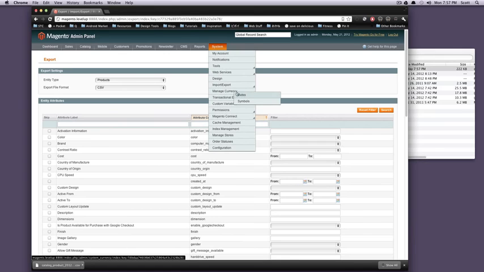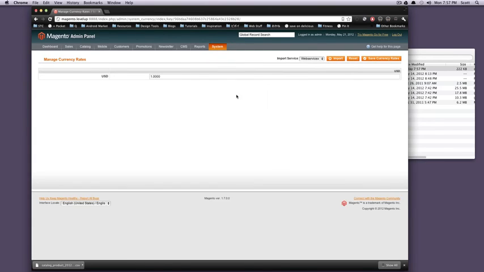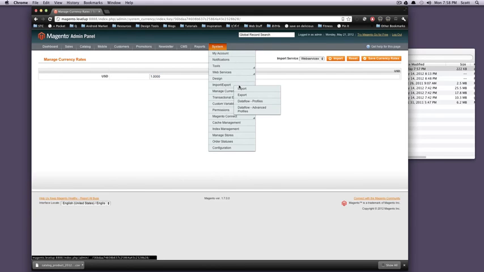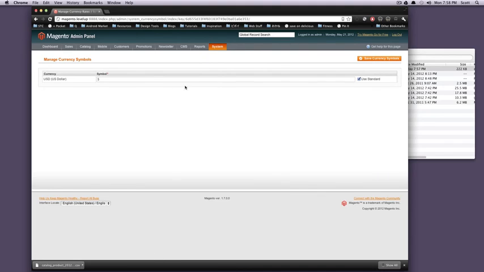So manage currency, let's go to rates here. And here we're just saying the currencies that we're supporting are US dollars. So that's pretty much it. If you want to import something else, you can here. Let's go to symbols. Symbols is basic US dollar. It's using the standard $ symbol. You probably won't want to change any of this. When you set up your site in the first place, it's asking you what kind of currency you're going to use, and that's going to set all of this for you.